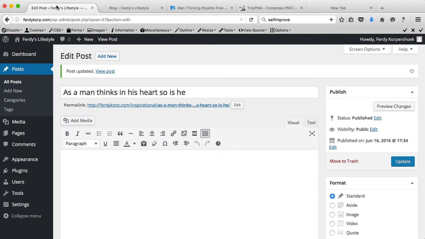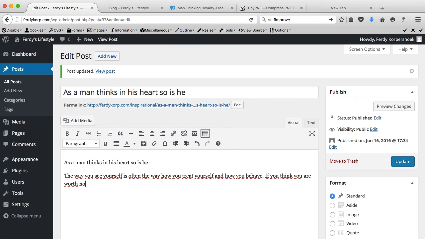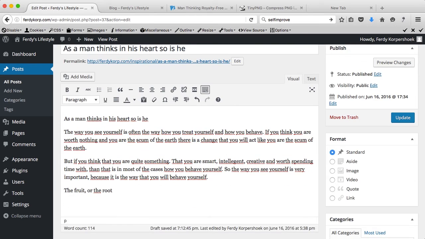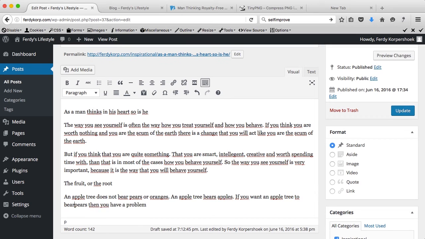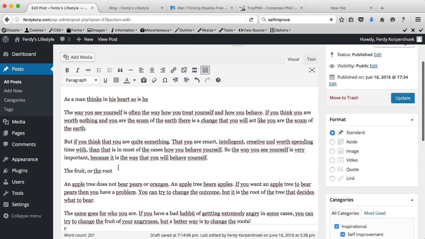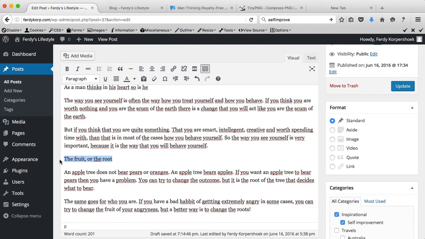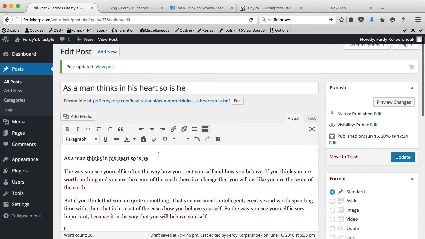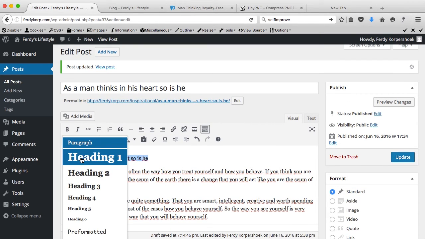So let's do something about the content. I start with a header, which is the same as the title. I press enter and start typing. So I have a few paragraphs and two headers, so I select it again, Heading 1, and again, Heading 1.